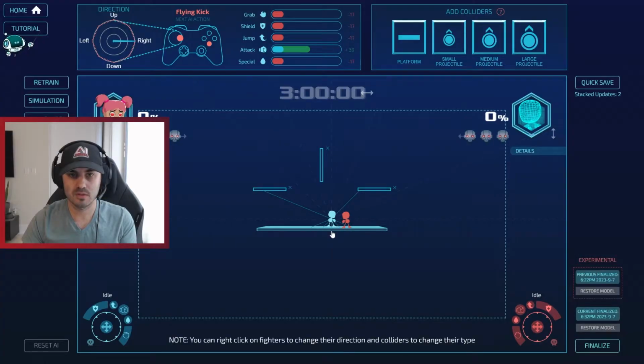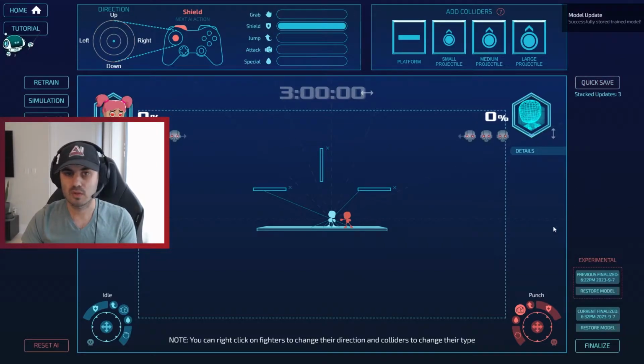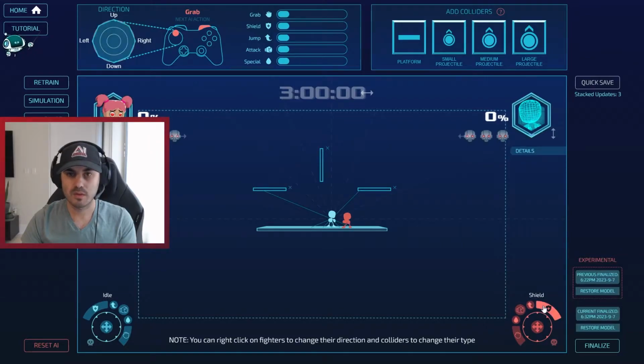Okay, so when they're just idling, I'm attacking. That's good. And when they're attacking, I'm shielding. Perfect. So those are the two things I wanted to teach it. I'll do a quick save over here. That's looking good. So when they're idling, attacking, when they're shielding, we don't know what to do, so that's the next thing we'll train. Okay, so just when they're shielding, what I'm going to want to do is teach it to grab.